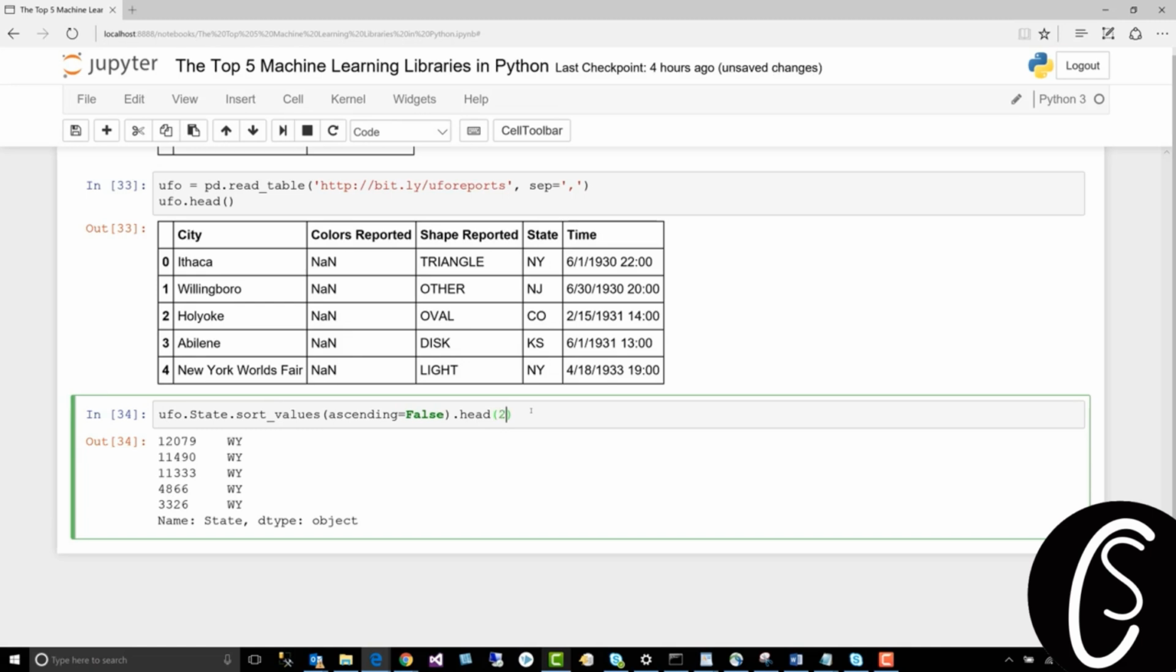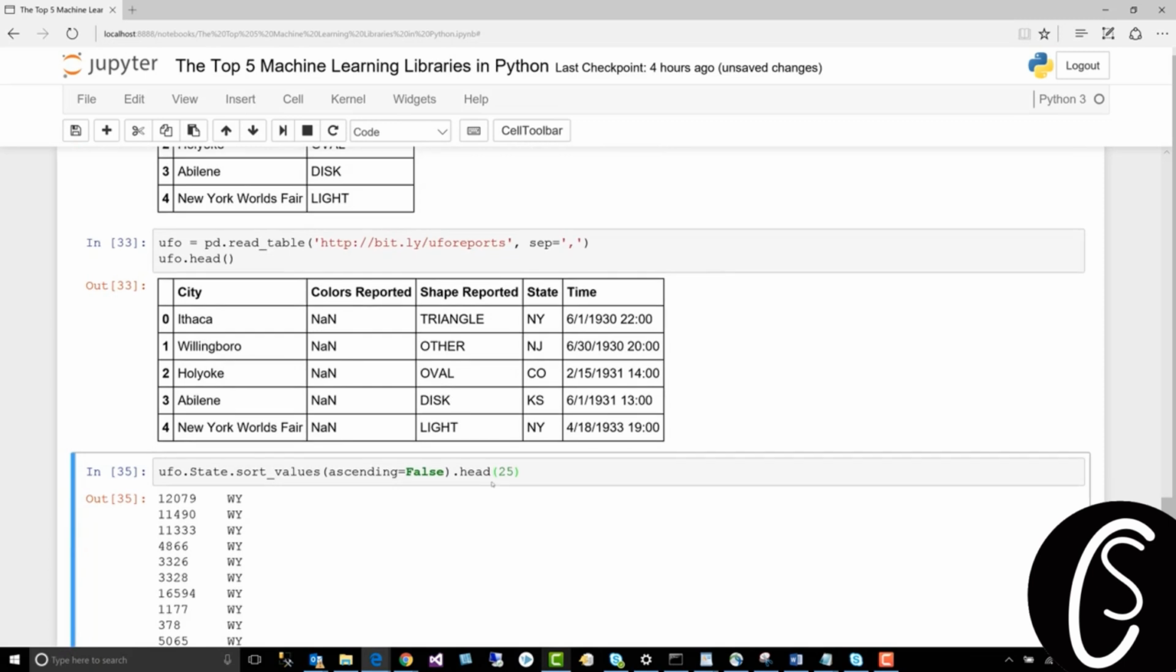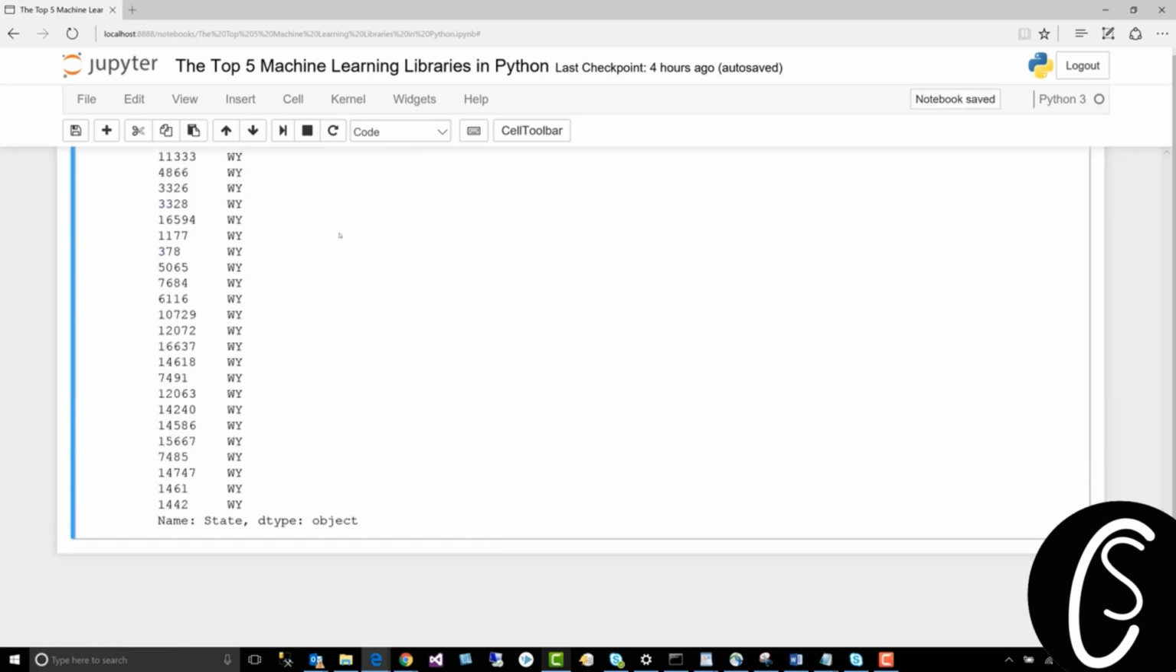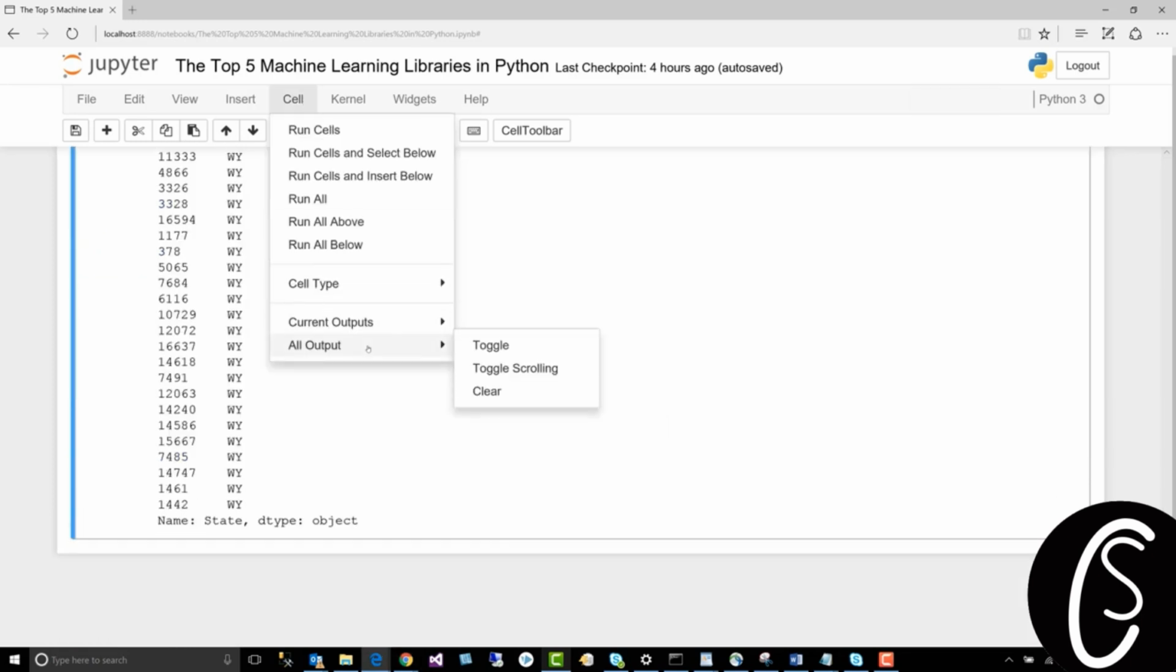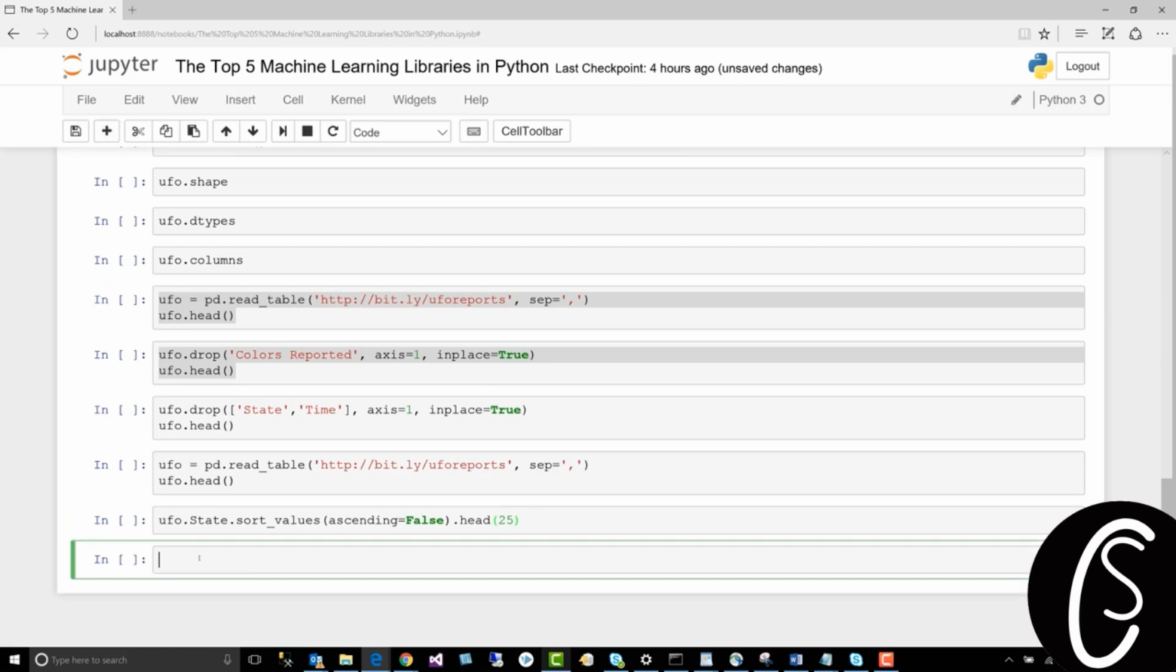Well, what if we want the first 25? All right, well, we just put 25 in there and hit enter. And now we've got the first 25, right? Again, descending, because we've set ascending to False. Let's clear our cells. Cells, output, clear. Let's add a cell.